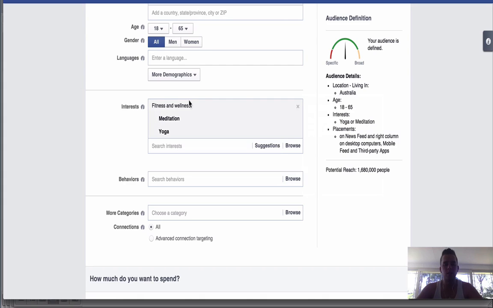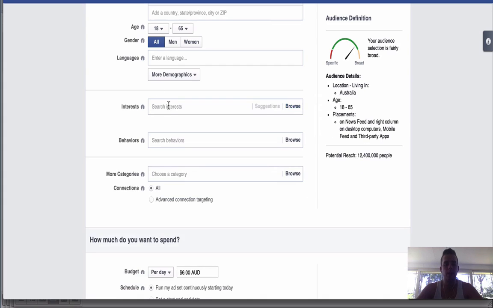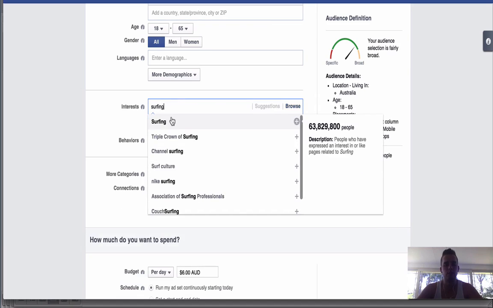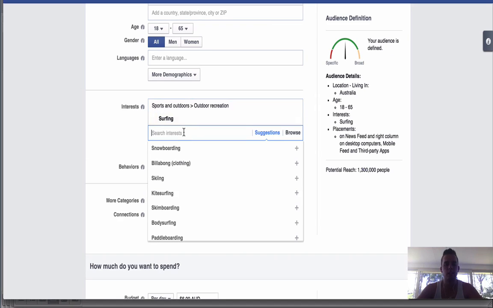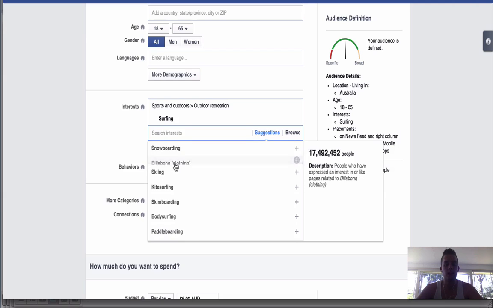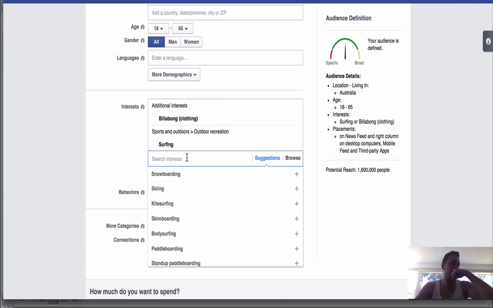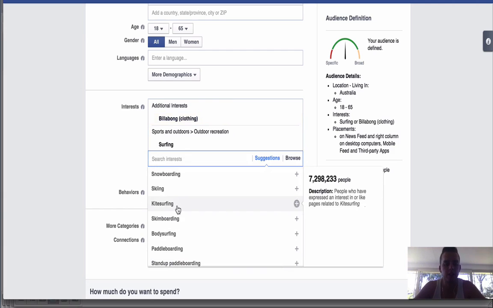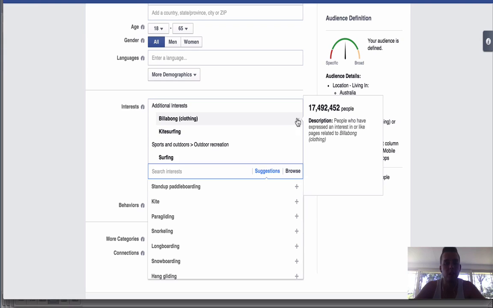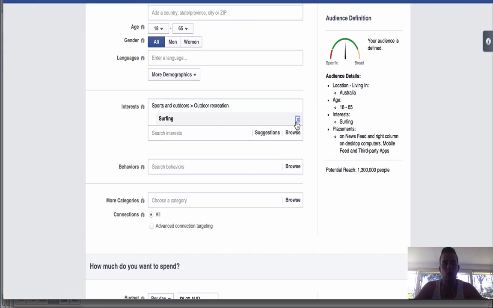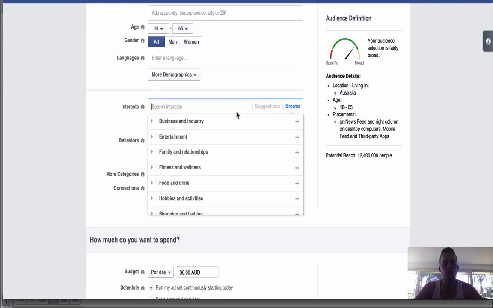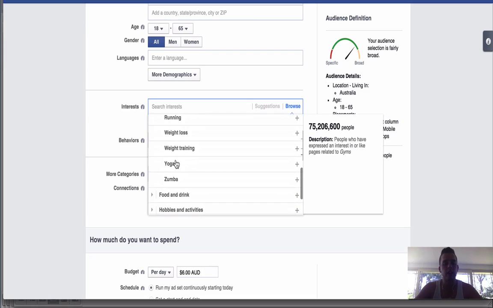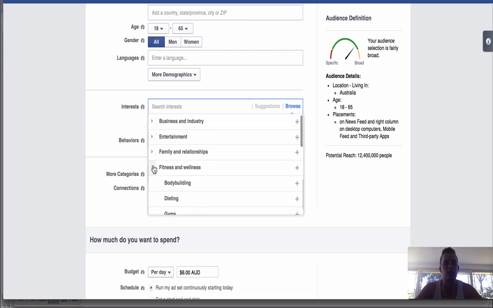I'll show you another example. Say I wanted to target people that like surfing. And Billabong, which is an Australian clothing brand. I think it's been bought out now, actually. Kite surfing, whatever I want to go for. You can go in through your interests there. What you can also do is type in here, just by clicking in, you can see some general interests that they give you here. So in fitness and wellness, I can then see the different areas that they recommend in fitness and wellness.